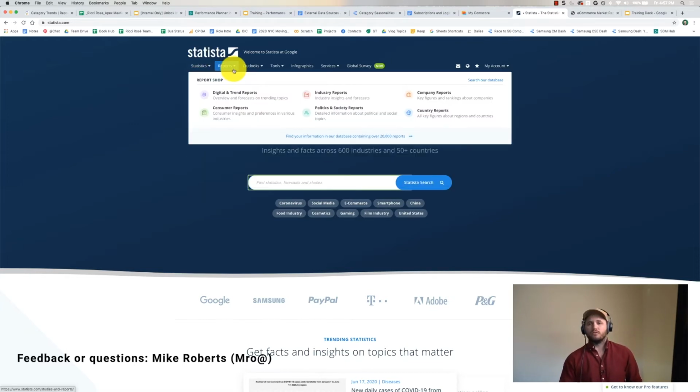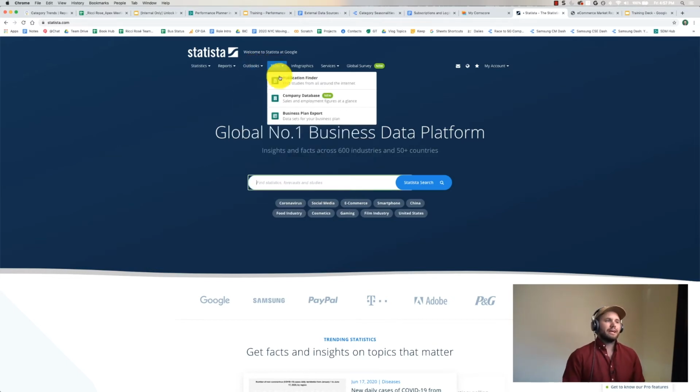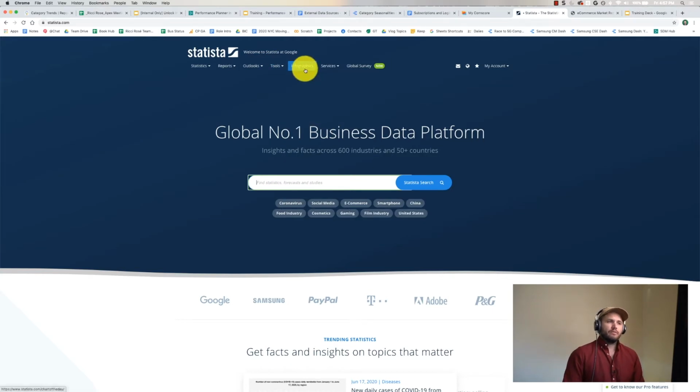They have reports. So if you want to look at a PDF of the retail category or footwear, that's a really great place to go. They have outlooks, which is kind of similar, but it's looking at by media types and by country, kind of like doing forecasts and things. It has some tools, some infographics, etc. So it has a lot of different things. Let's start looking at an example to be a little more tangible.